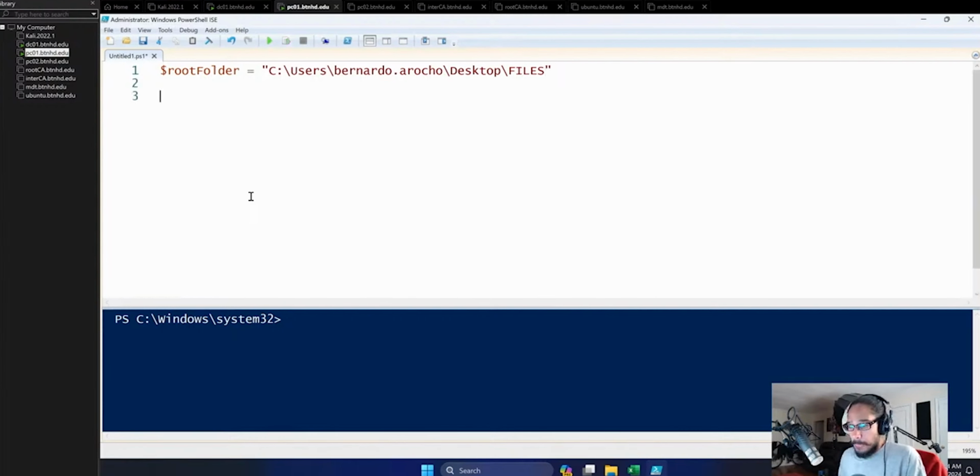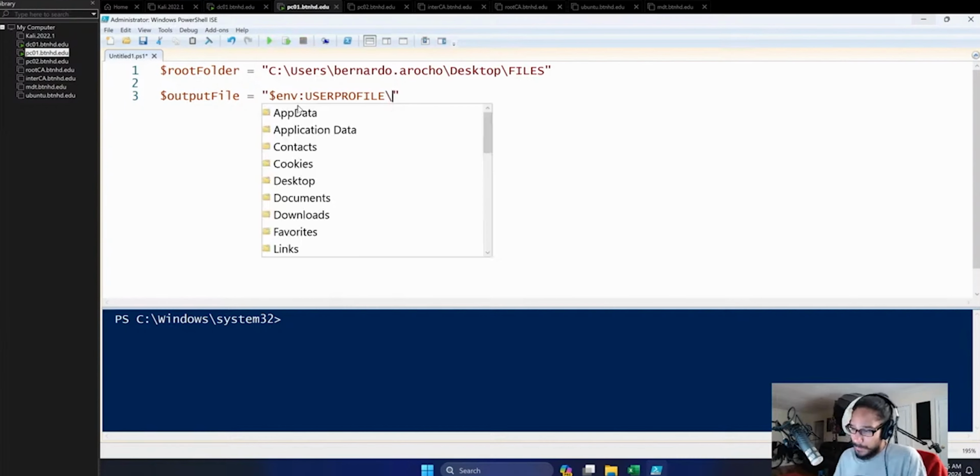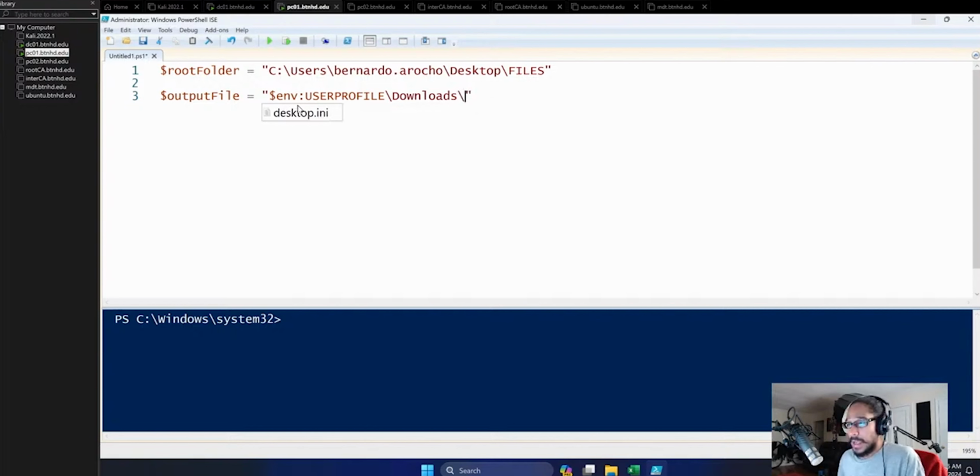Awesome. Now on line 3, we're going to declare another variable and we're going to call it output file. Where do we want to drop our content into? So open and close quotation, an environment variable. So $env colon user profile backslash, we're going to do downloads backslash again, and whatever name you want to give this. So for this example, let's go files dot CSV. Make sure that you add the extension.